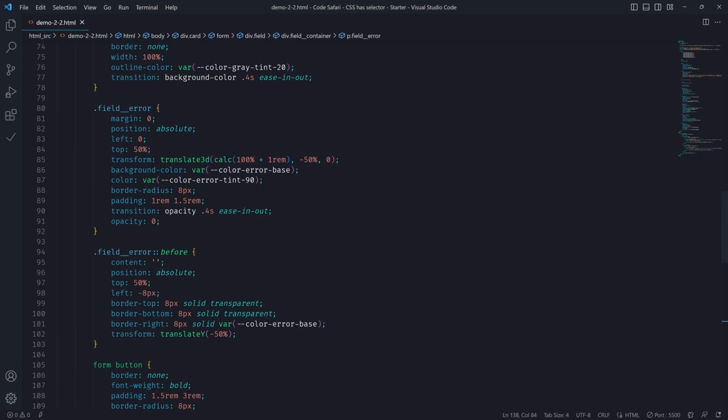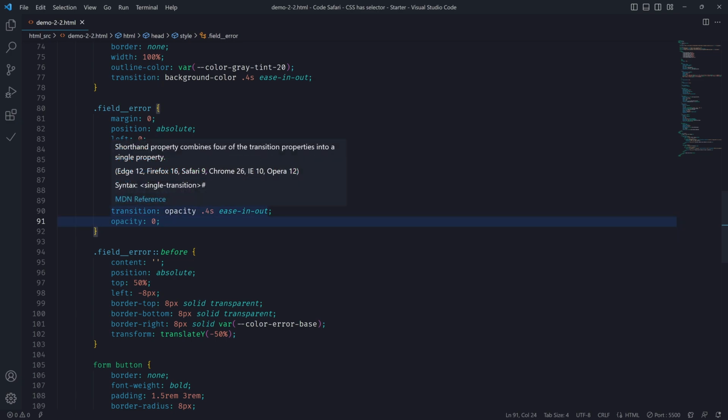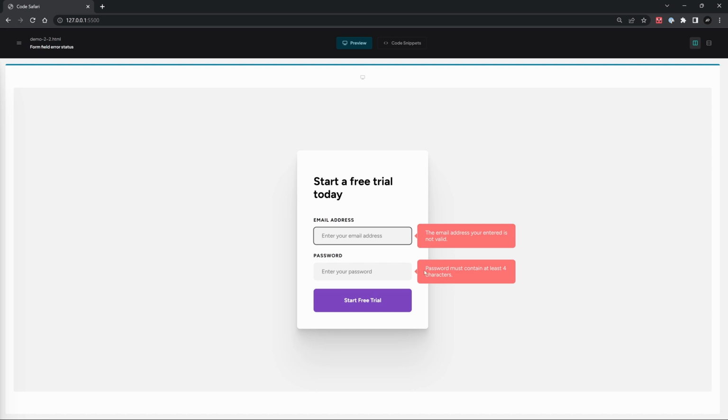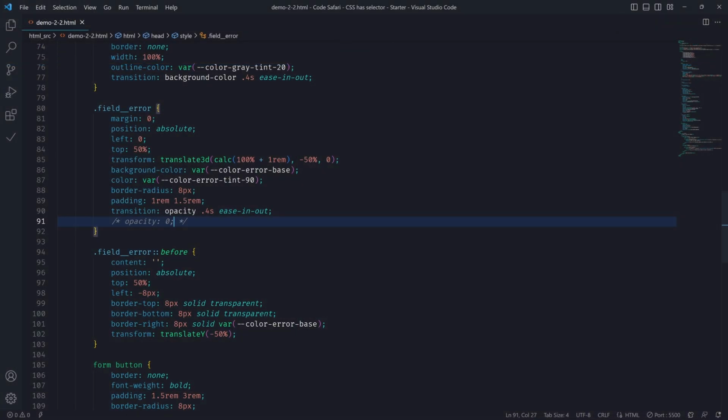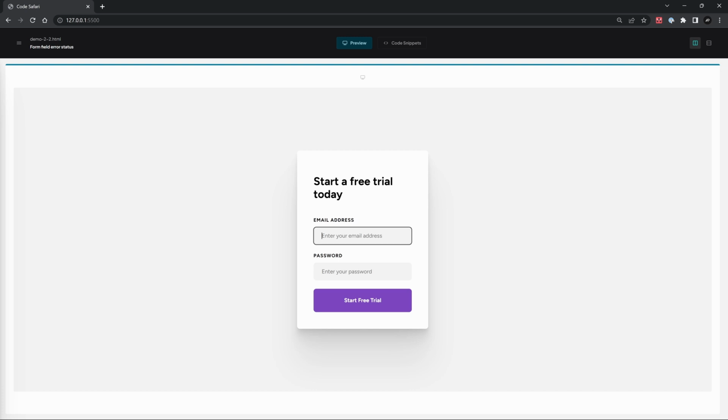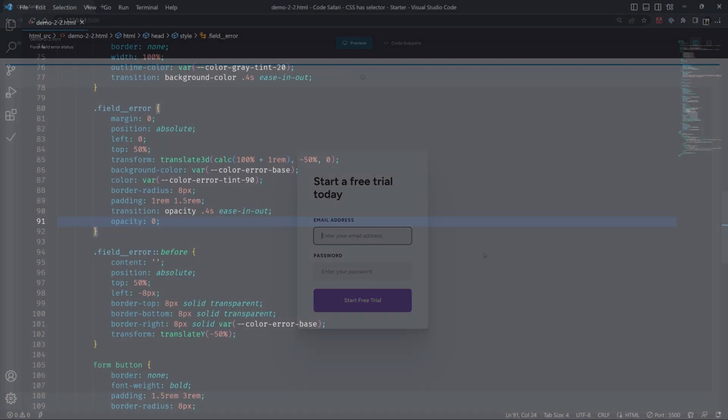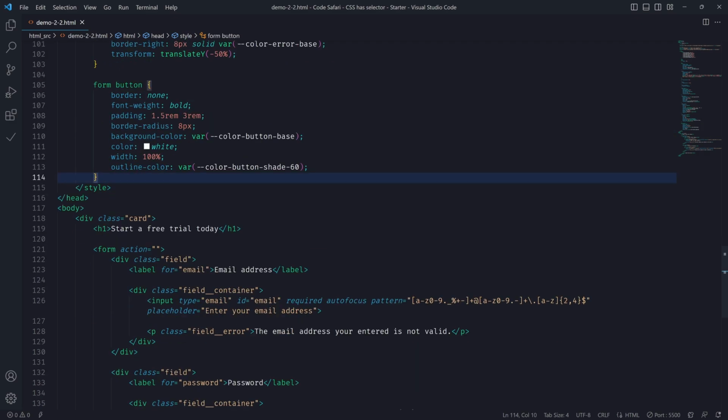And by default, I'm actually hiding these errors by setting the opacity to 0. And they're positioned absolutely. So let me actually comment this so you can see where they are. So I'm displaying them absolutely to the side, and they look something like this. And what I want to do is show these whenever the respective field is invalid. So we start the following way.